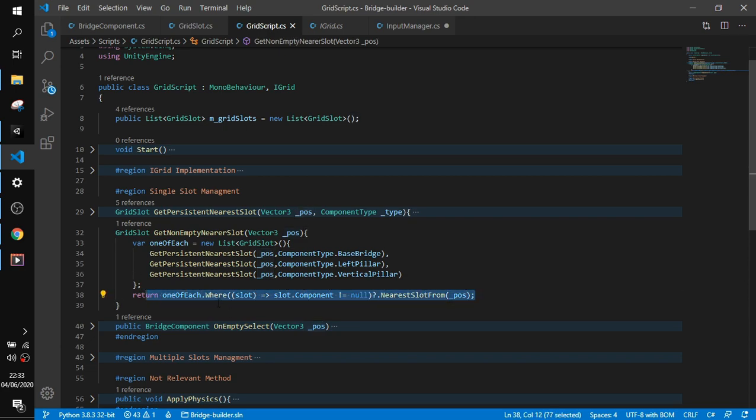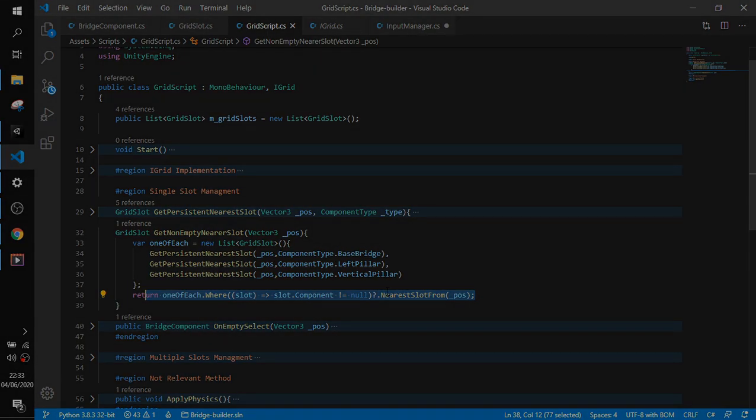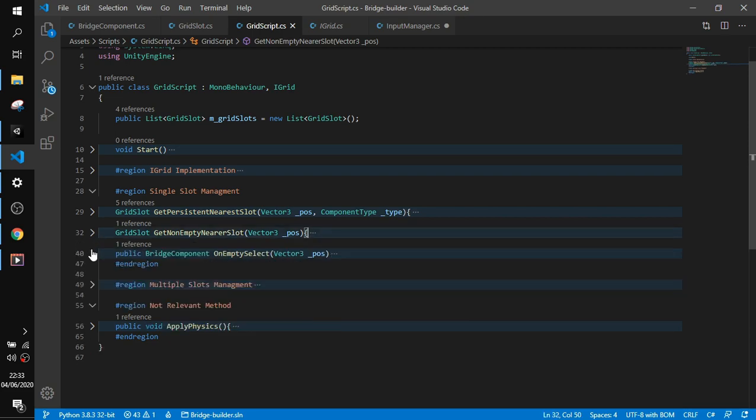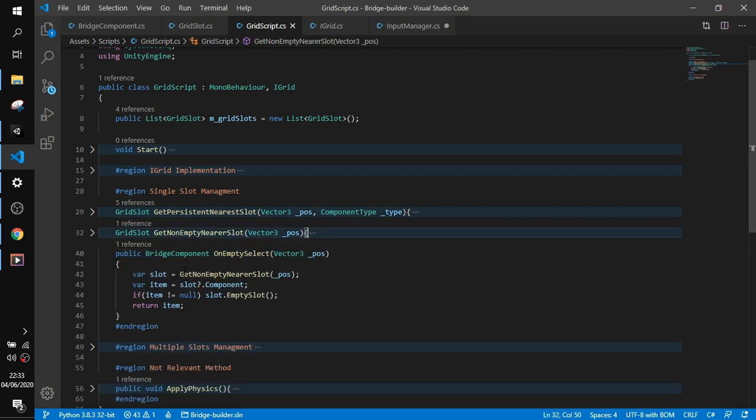You can see here that we are calling three times the GetNearestSlot, passing the type of the slot that we want to get. Here we are getting one of each type, and then again, using LINQ methods, we are searching for the slots that do have a bridge component in it. The OnEmptySelect is the method that calls the previous method we've talked about and returns the bridge component of that slot and also calls the empty slot from the slot we are removing the component from.